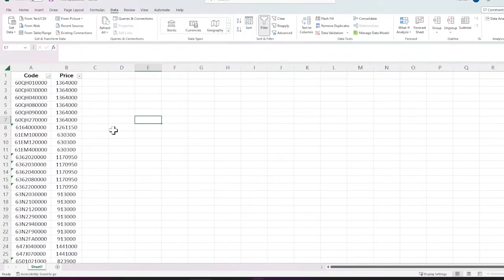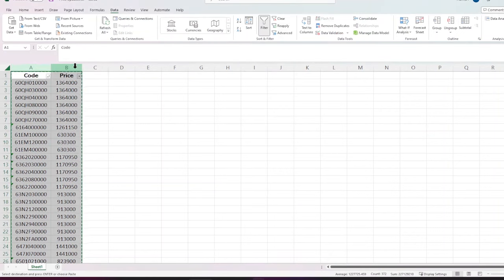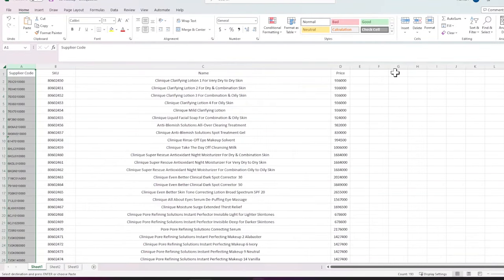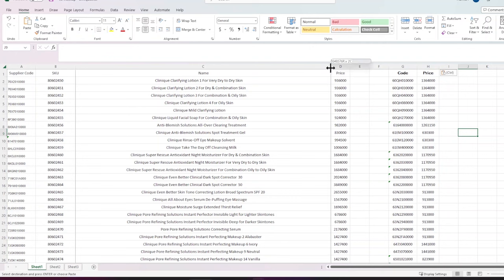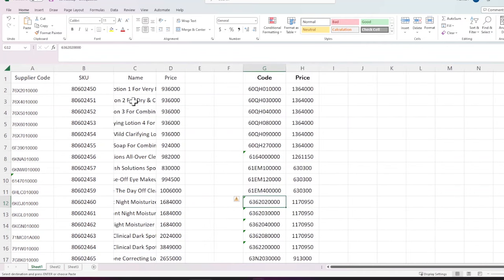The supplier has sent me a new list based on the code and updated price. Now I need to find these codes in my website products and update the price accordingly. What I'm going to do is first copy these two columns from the second spreadsheet into my first spreadsheet. Let me zoom a little. So these two columns, code from the second spreadsheet and supplier code, they are the same. Even though the names are different, the codes are actually the same thing, only the order is different.